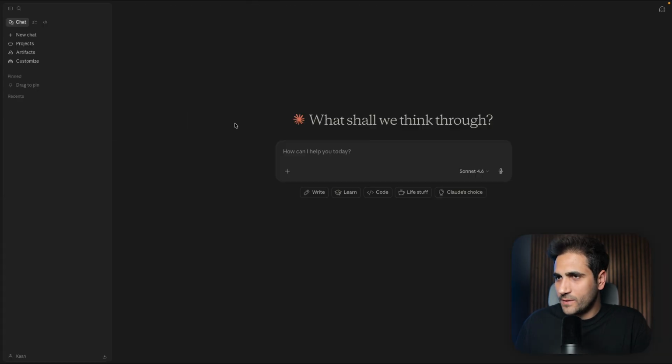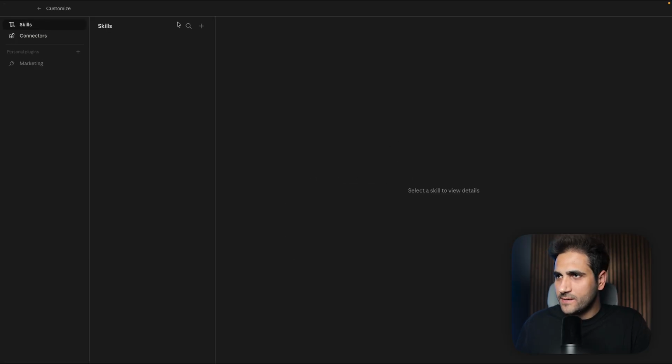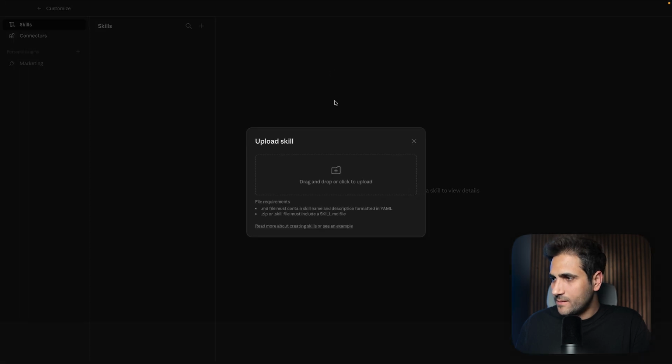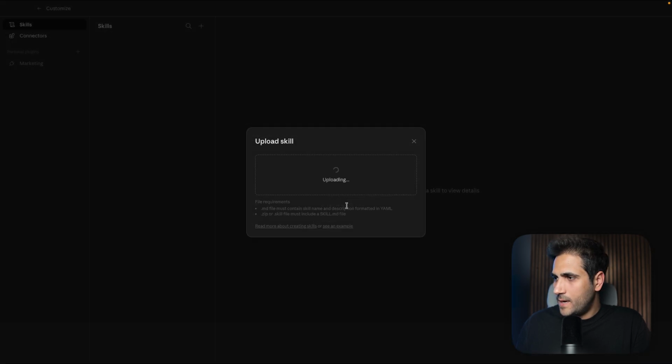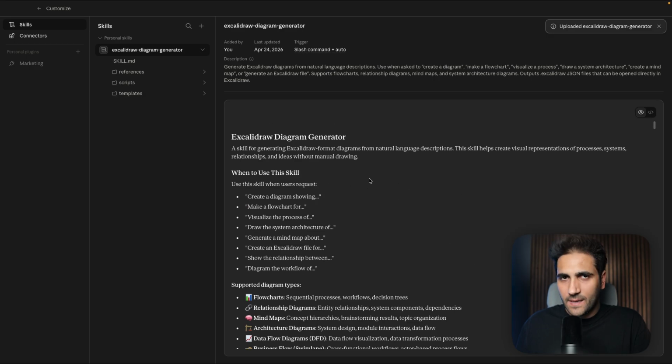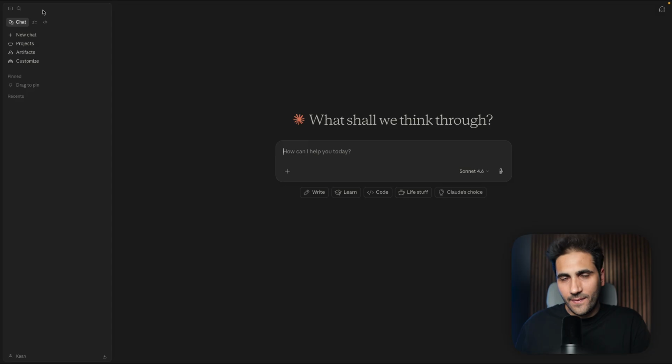And now we're going to import the skill to Claude. So for this, we go to Claude and we click customize here, then skills, and we click this plus icon here and select upload a skill. Now let's import it. And so our skill is uploaded to our Claude accounts. And now let's go back and test it.